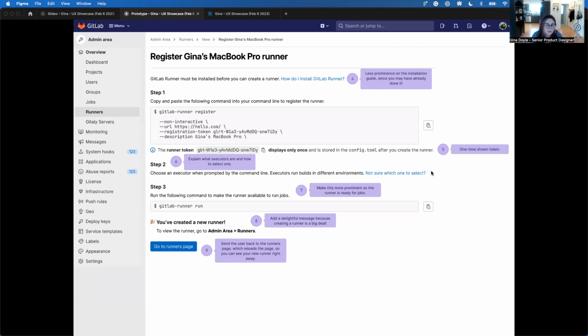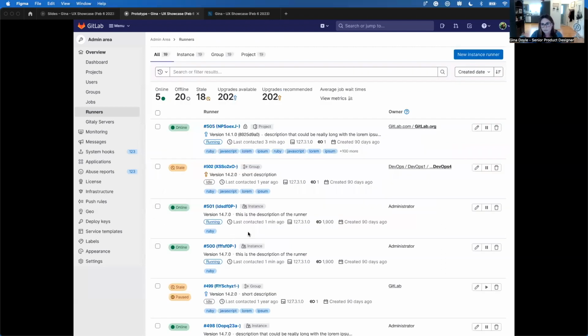And then some other simple things that we added was a delightful message now that you've created a runner, because creating a runner is a big deal. We've received a lot of feedback that it's not easy to do right now, so we're trying to make that better. And then the last thing here is we'll send you back to the runners page, which in turn will actually reload that page, and your runner will show up immediately rather than you having to wait there and refresh it for it to show up.